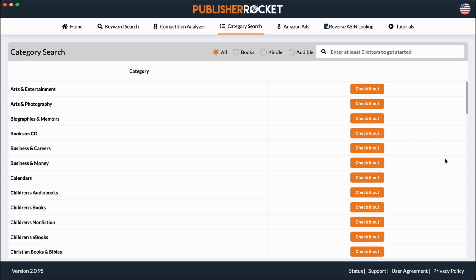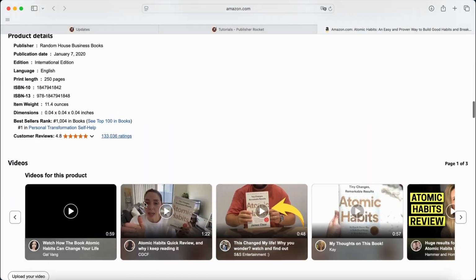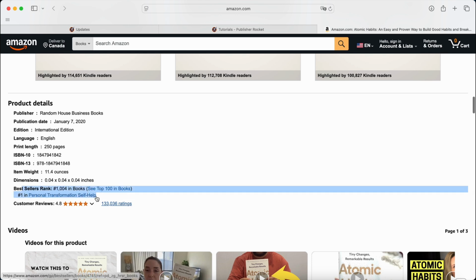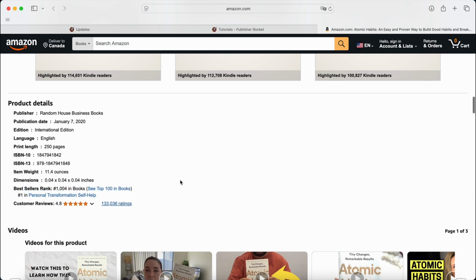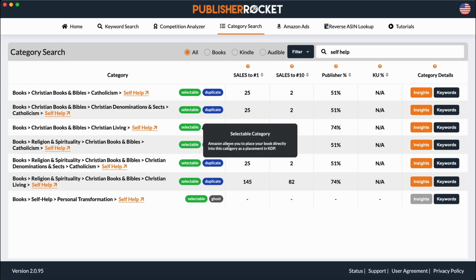So let's have a look at James Clear's book over in the tab, and this is where you've got to do a bit of sleuthing, right? To see it's in self-help. So I would probably do self-help as an initial check. Self-help. Okay, so there we go. We've got lots of self-help stuff here. See if it's useful for you.